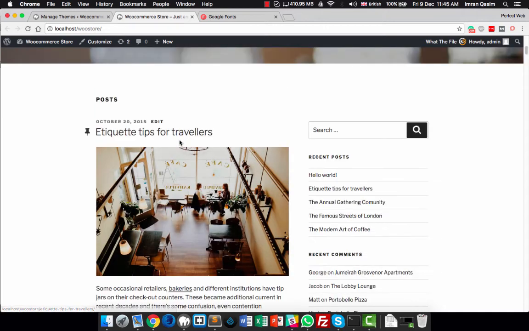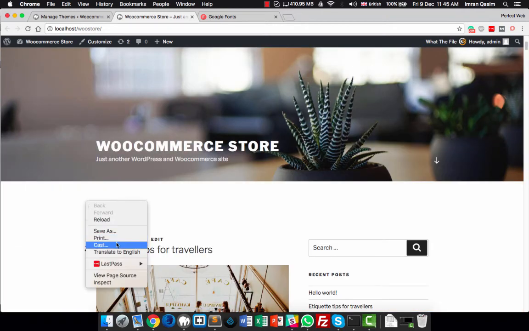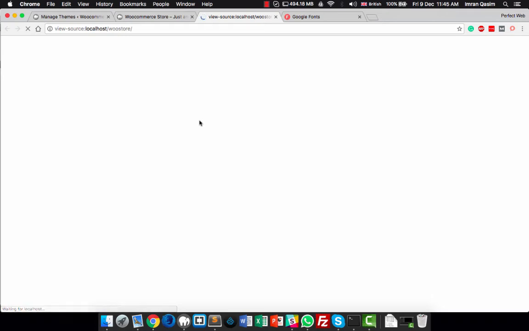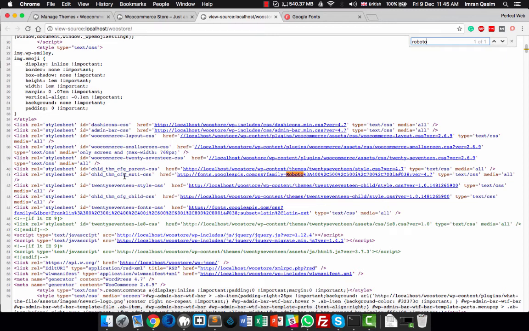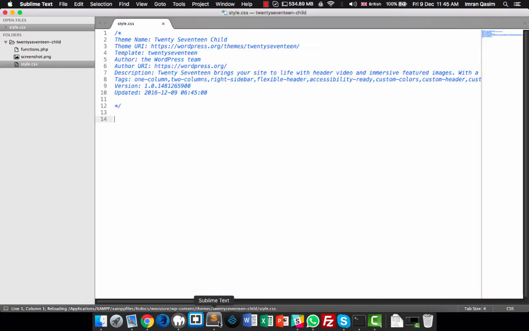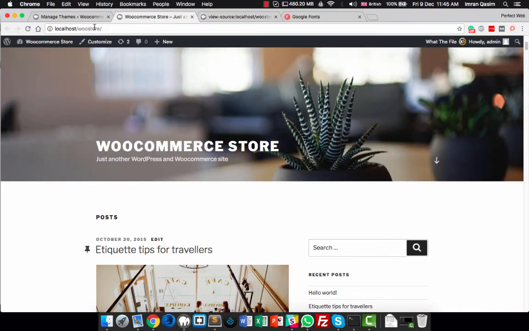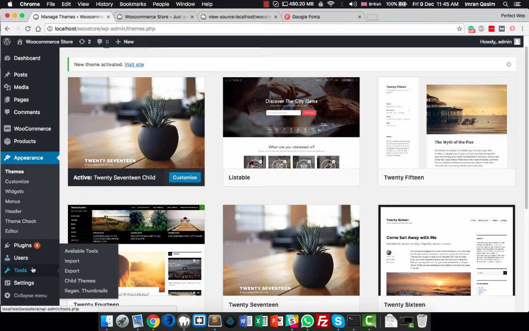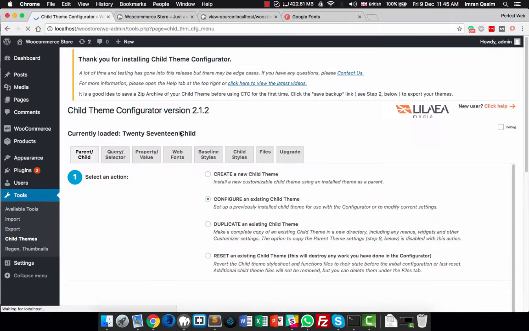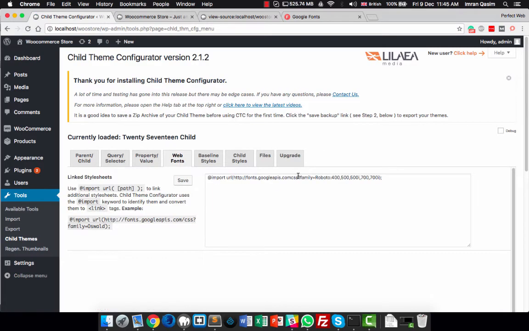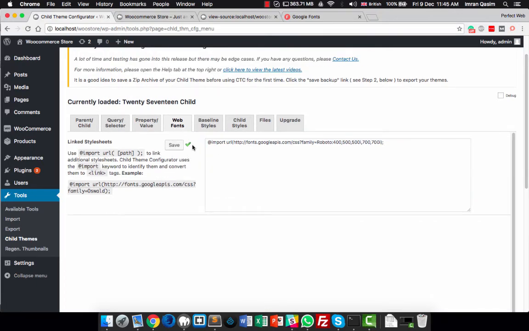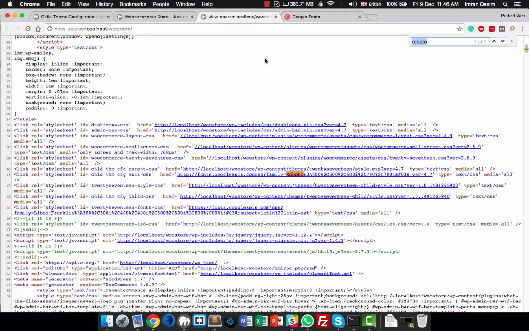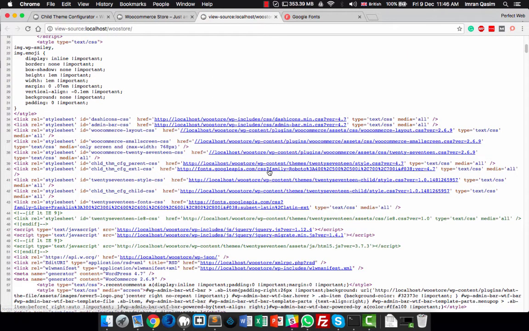You may not see any changes. So I will go to view page source and find Roboto, and here you see the slash is missing. There was a mistake I made, sometimes this happens. So tools, child themes, web font, yeah, slash, sorry for that. Click save, saved, refresh page, and now this is fine.